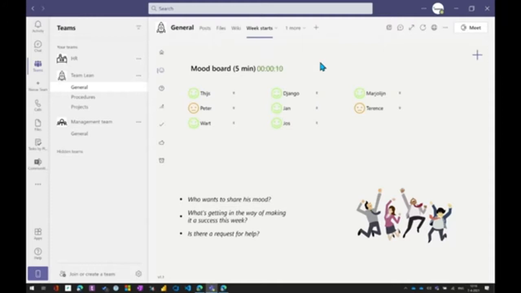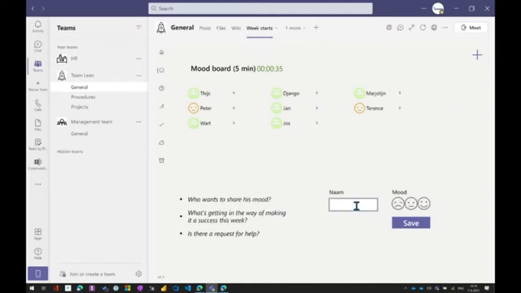And they do a quick round within the team, and they ask each other a couple of questions. Who wants to share the mood? Is there something getting in the way? Is there any request for help? So now we see a lot of members of the team already. I see Dave is not part of the list yet, so Dave is joining the team, and I'm going to add Dave's mood to this specific board.